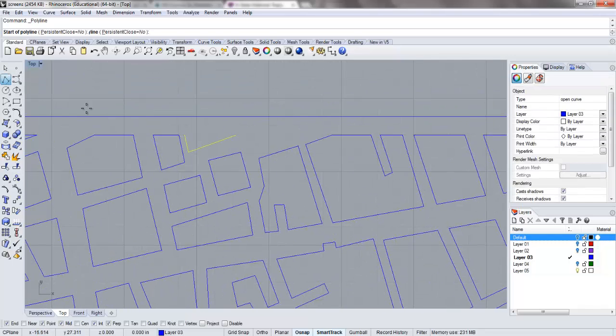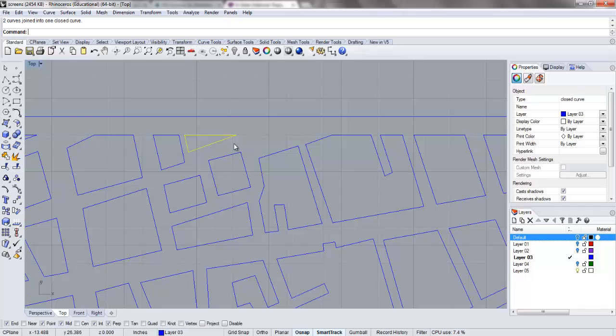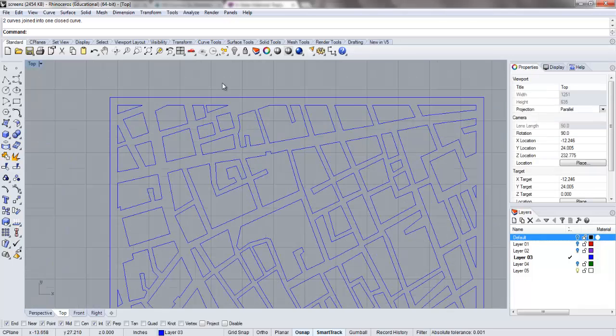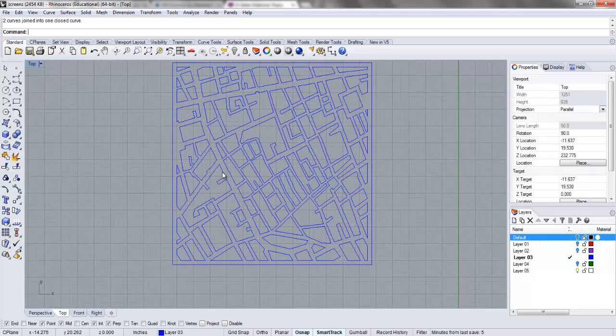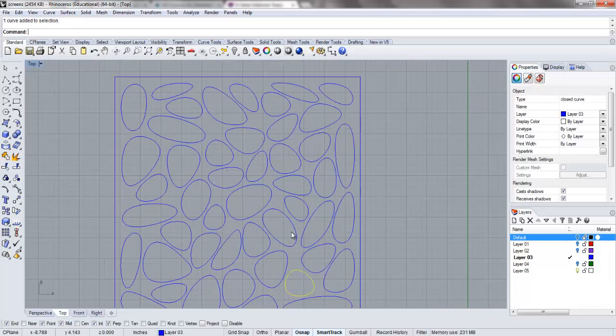We have things like this, or we're not getting cutouts. You have to make sure each one of these is done, and then we have to make sure that they're joined into closed curves if we want them to operate within the planar area there. Okay.